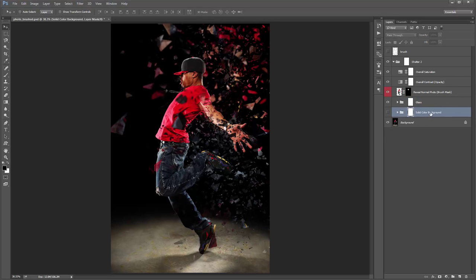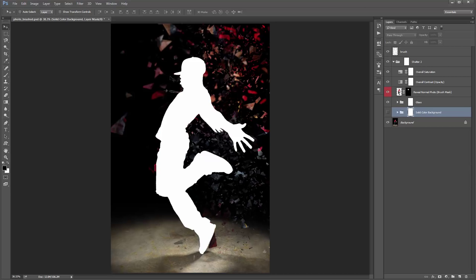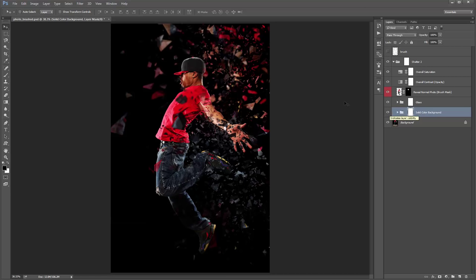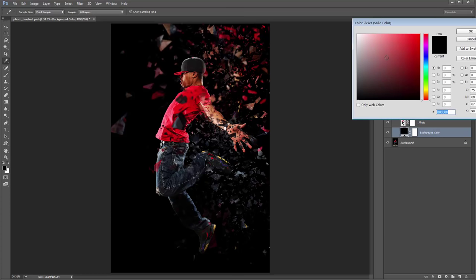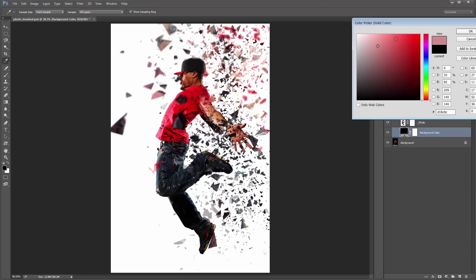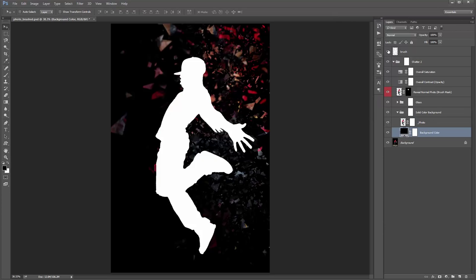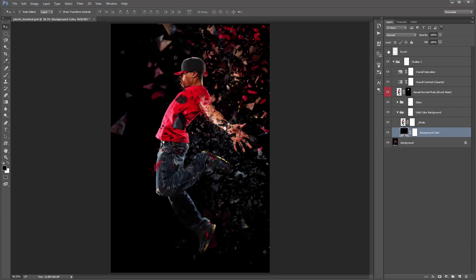Okay, got this folder here called Solid Color Background. If you do a good job of tracing around your subject, you can just switch this folder on, and now you can apply a solid color background. So I can just flip that over to white, or any color you want. Okay, so that's the advantage of doing a good job when tracing around your subject, is that if you need a solid background, you can do that.